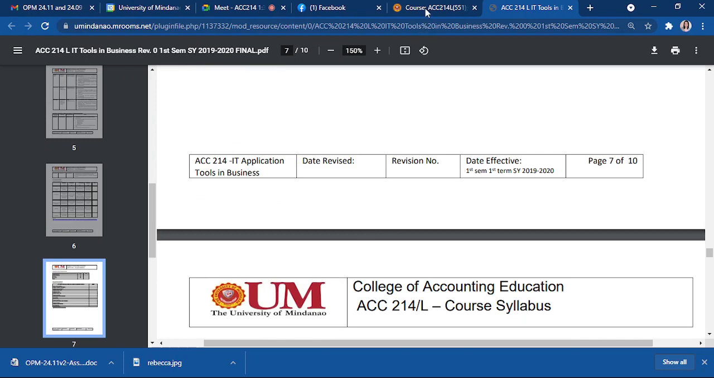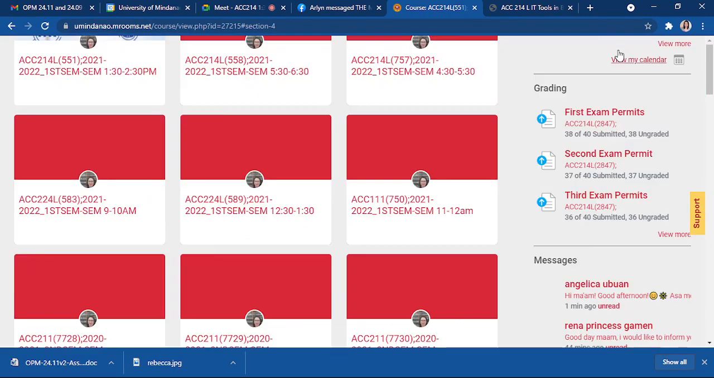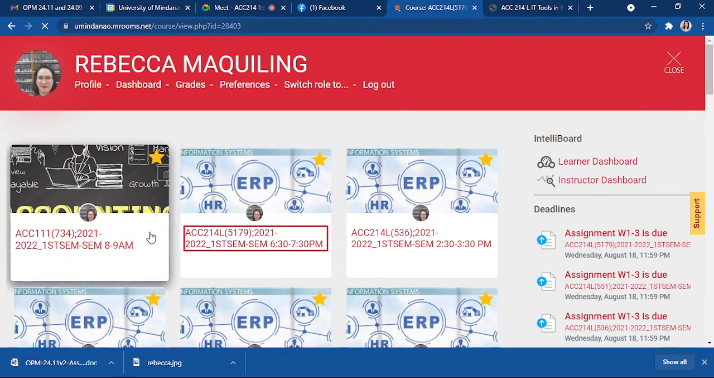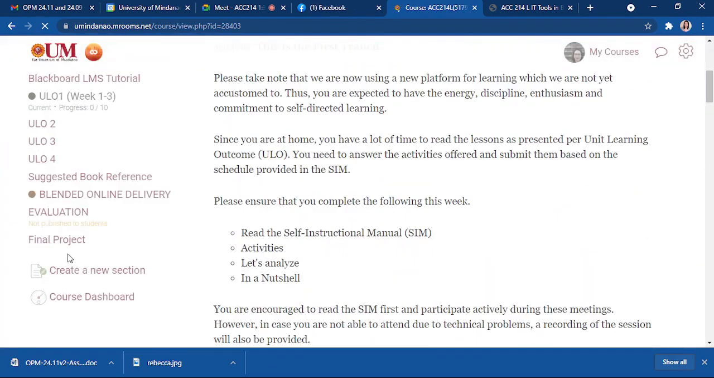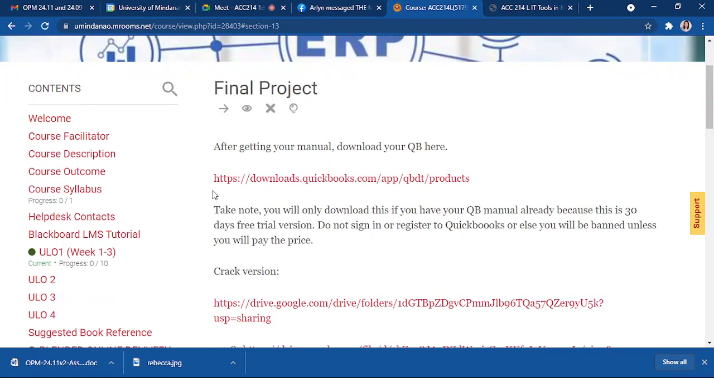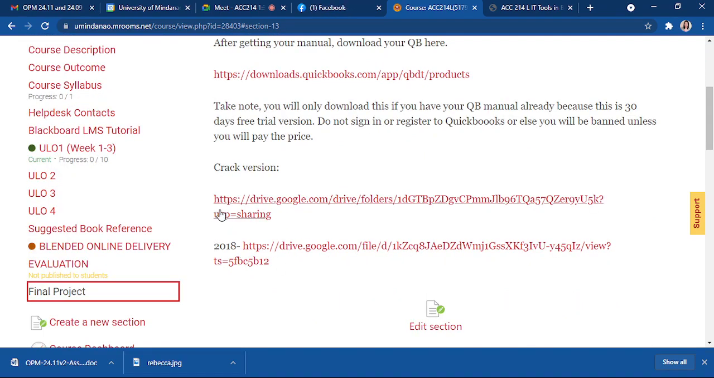Okay? But before that, you need to download our QuickBooks. I have not put it in your classroom yet, but I already have it here in the 6:30. We also have a final project, which I will put in your classroom later. You have to download your QuickBooks. So you have three options. First option is the cracked version of your QuickBooks. This is 2015 and you may also use 2018. Later, I will also put this in your classroom.